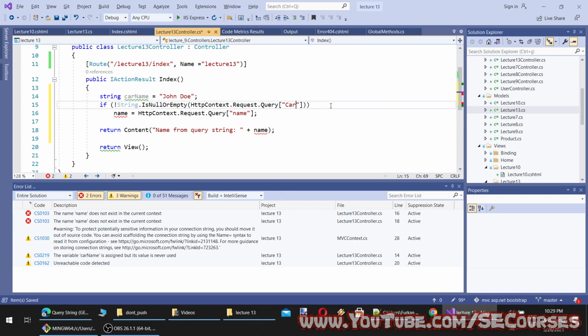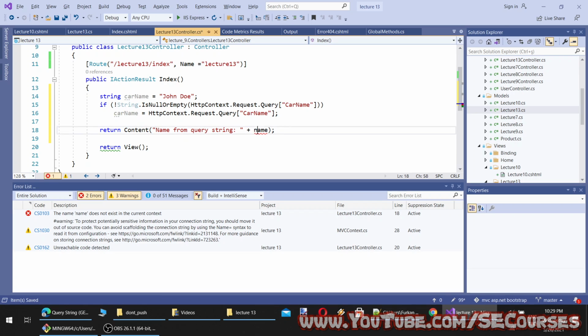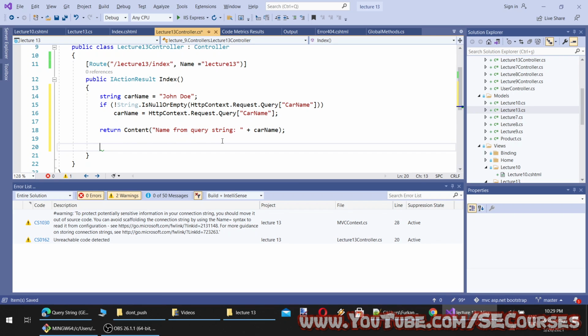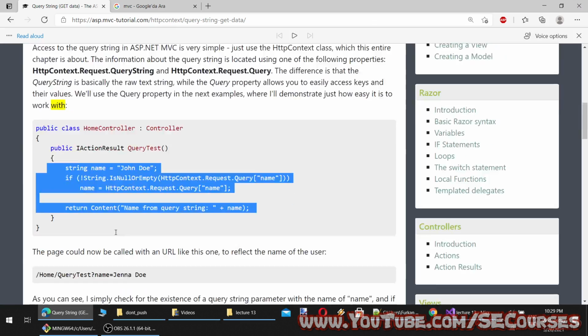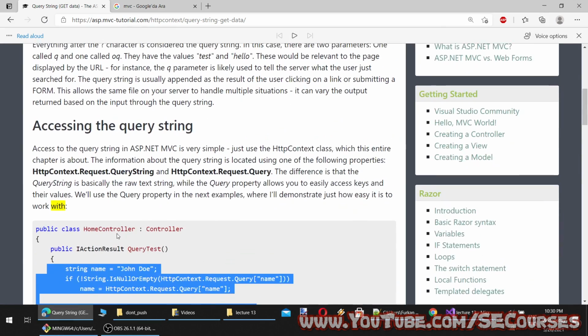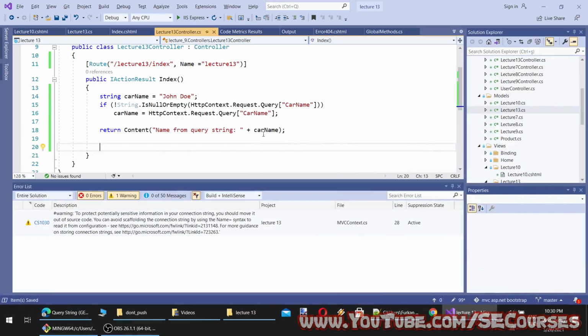So I will check the car name. If it is not null or empty, then we will assign it to the car name and return the content. Okay. This is the HttpContext.Request query. Then there is the query string as well, so let's return that as well.